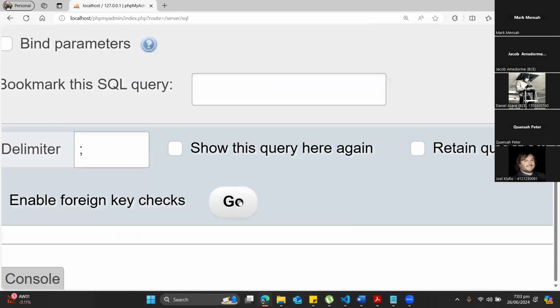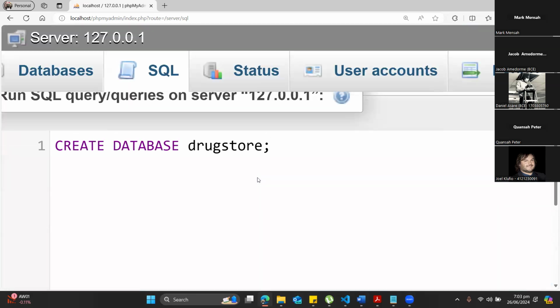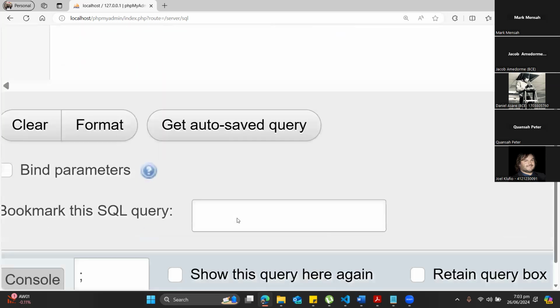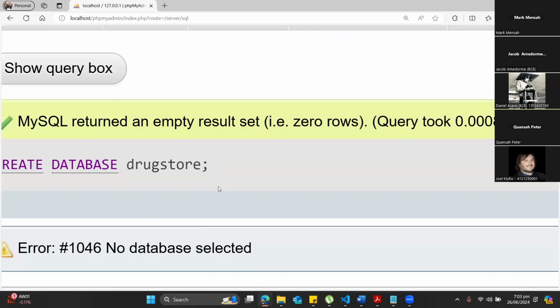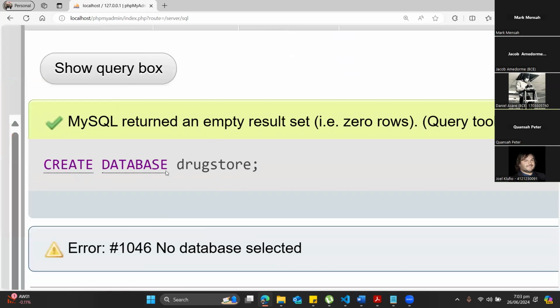And then if I have written my code correctly, I should be able to create a database. So remember the keyword create, the keyword database, and then the name of the database I want to create, which is drugstore. Are there any questions for me? So I have no error, hence my database is created successfully.